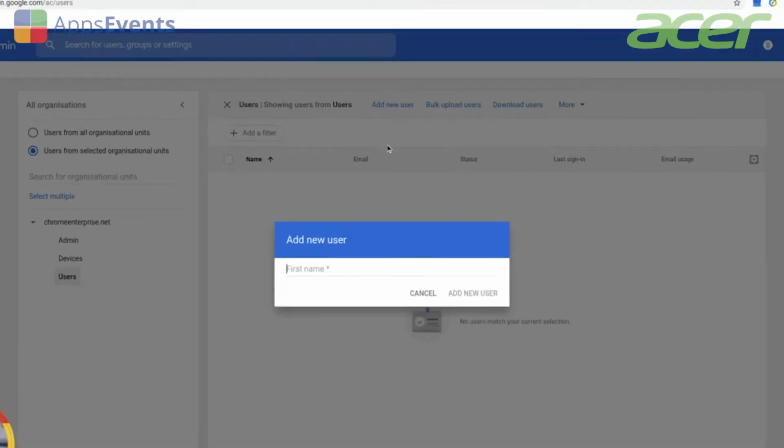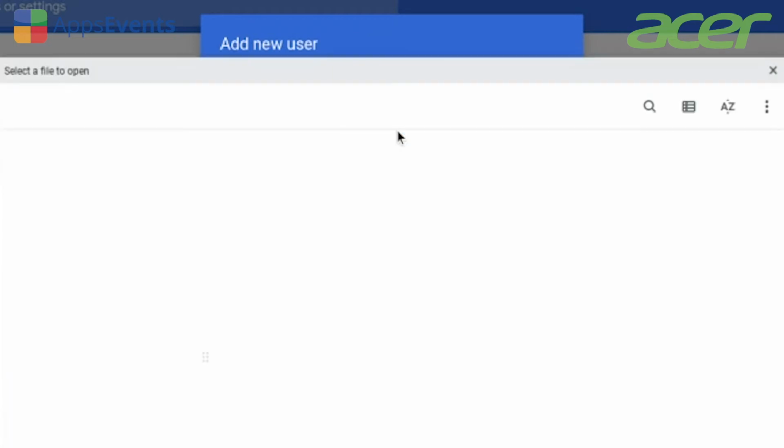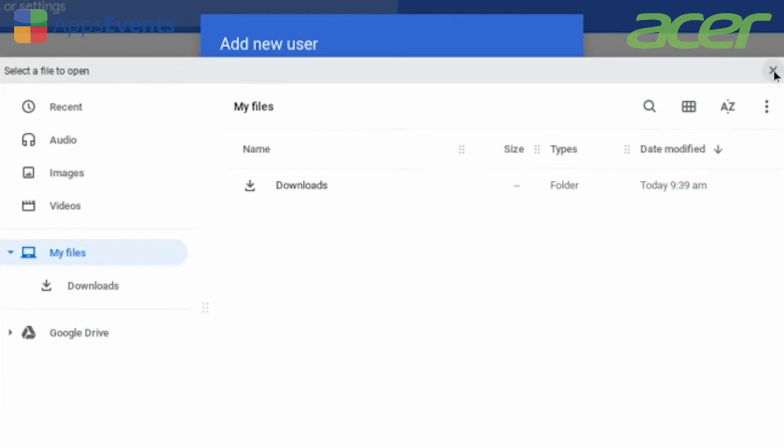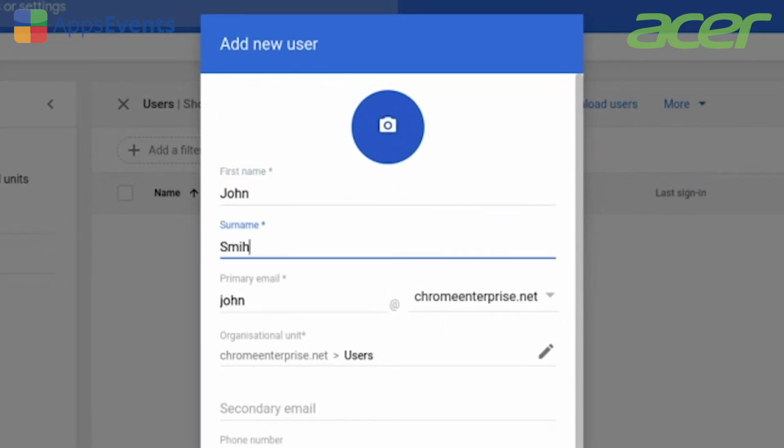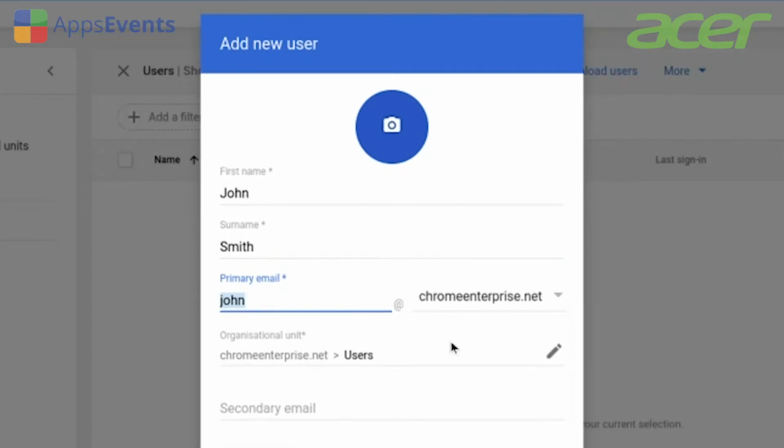You can click the camera icon to add a photo of the user if you wish, or you or the user can add one later. You can add account information: first name, last name, primary email address. The Admin Console will suggest a name based on the information you've entered. This suggestion will always be different from other usernames already in your domain. You can accept the name suggestion or change it.